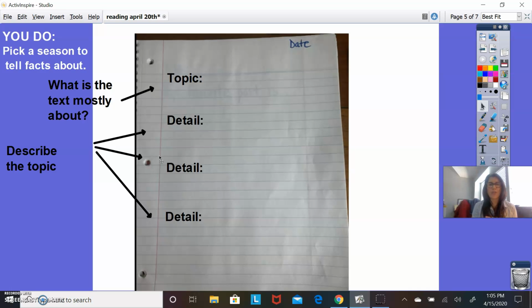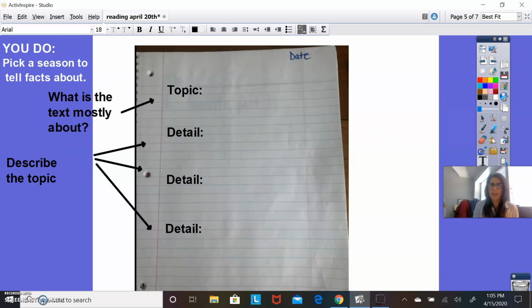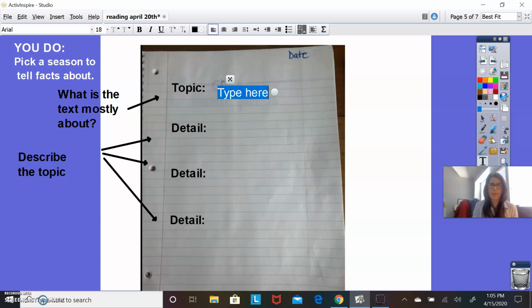You're going to create your own informational text. You're going to create a text just like the Every Season book. You're going to create your own informational text to teach someone about a season. So the first thing you need to do is think about, what season do I want to tell facts about? Once you decide that, then you go ahead and open up a new page. You write topic. Then you'll just go ahead next to topic. You'll type in the season that you're going to tell facts about.